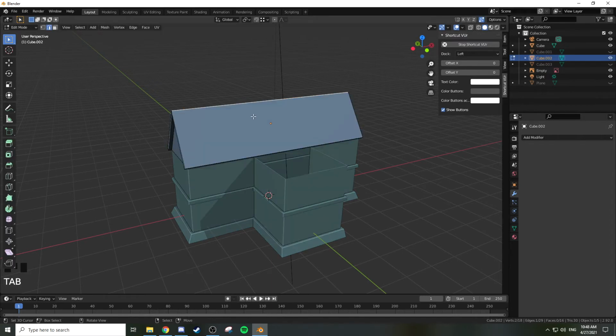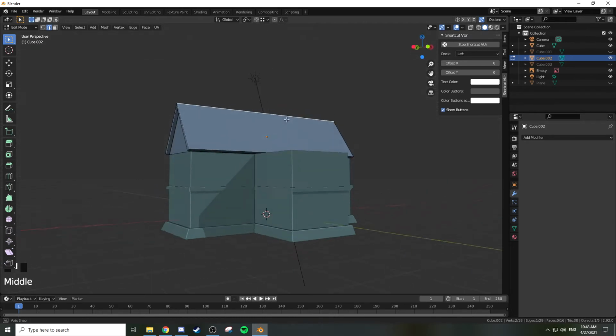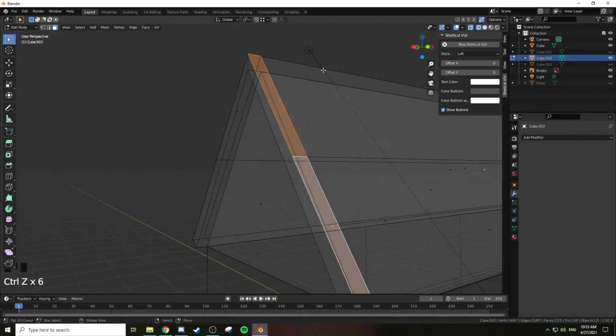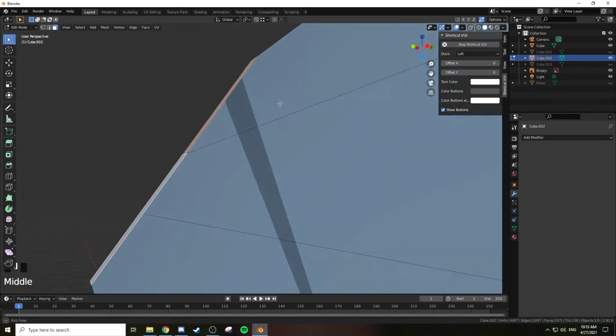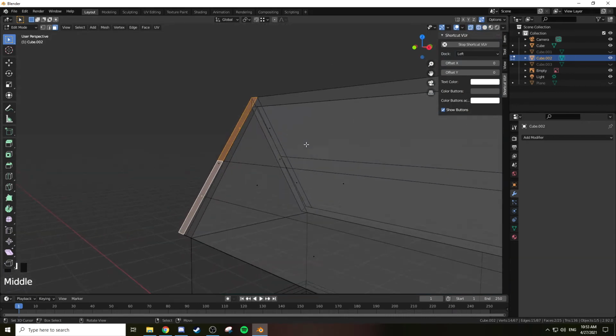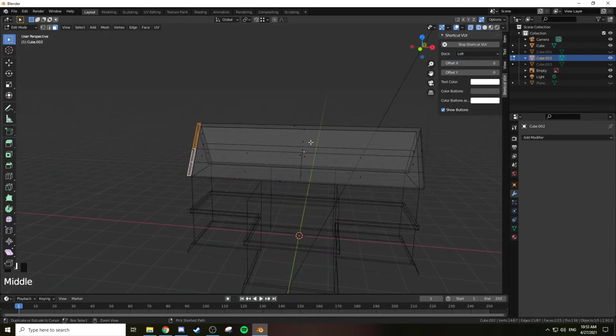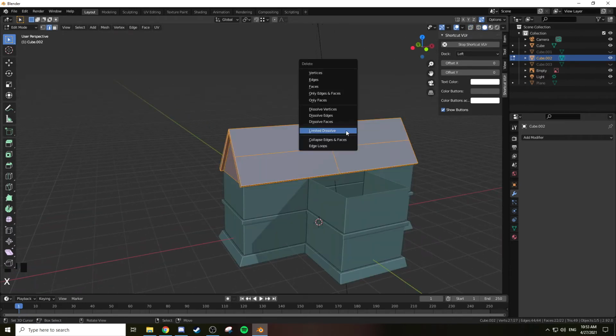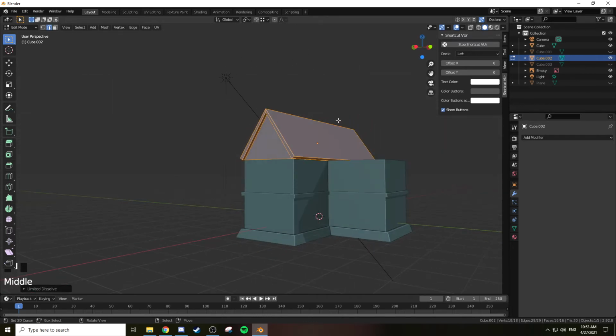Go back to this object. Tab. Control R. We're not getting an edge loop. It's kind of showing up at the bottom there. Okay. Control Z. Control Z. Man, something's messed up here with this triangle mesh. Control Z, get it all gone, delete it all. A, limited dissolve, get rid of everything that we've done.